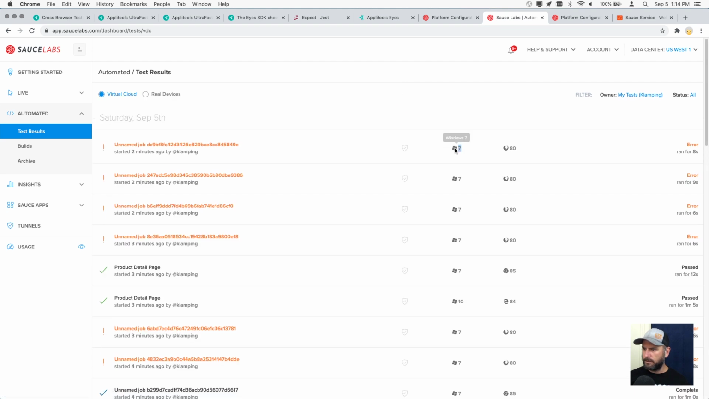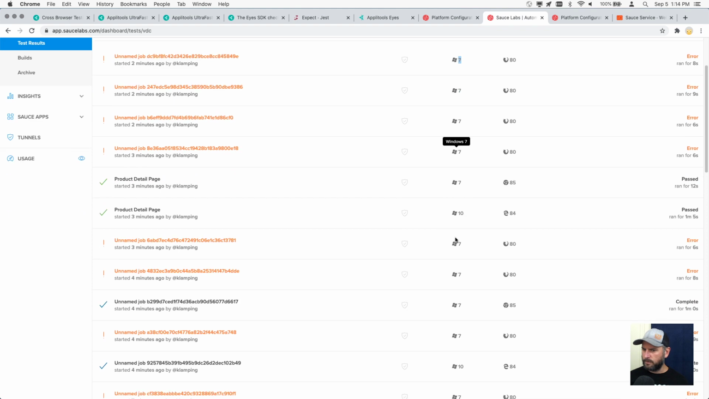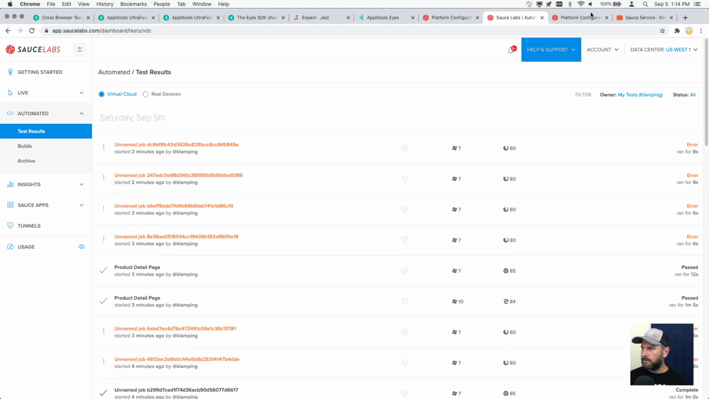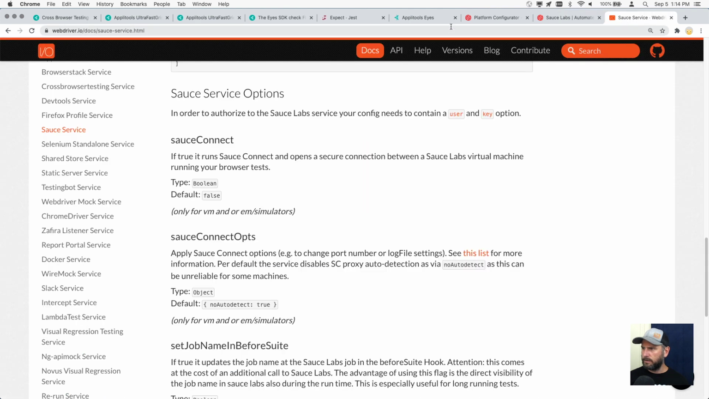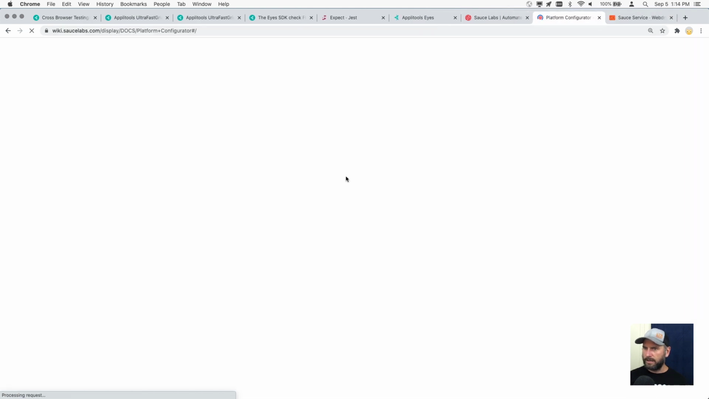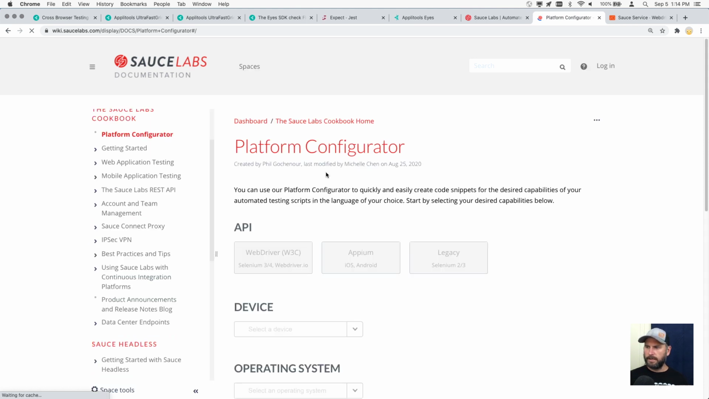This should not be Windows 7. Why is it on Windows 7? Platform configurator. We already have that. Well, let's go there. Try it again.